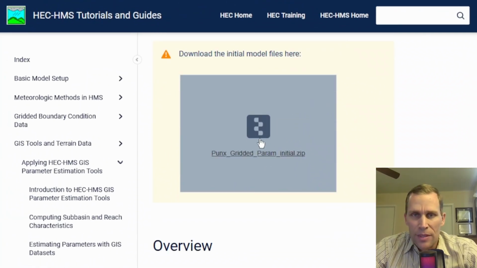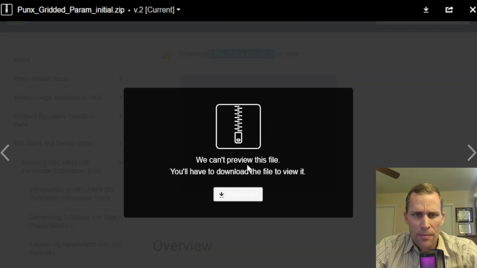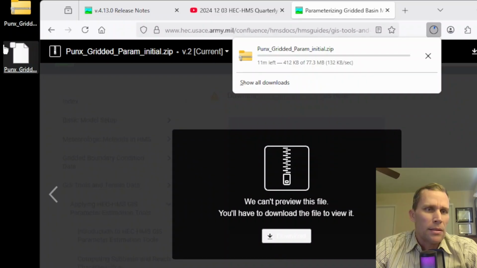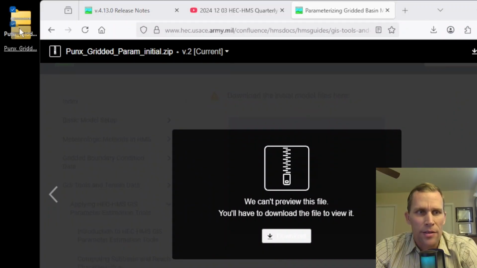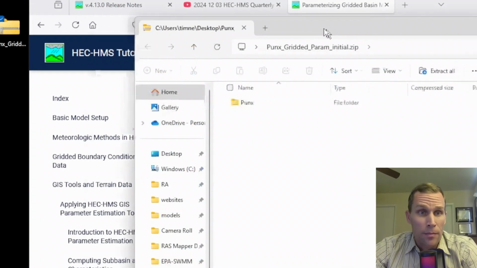The first step is to download the source data. These are the initial files, so just go ahead and click on this link here, okay? And then click on the download link, and then let that download. It's downloading to my desktop right now. All right, that finished up downloading. Here is the zip file. See what we have here. I'll open up this zip file. It opened up right here.